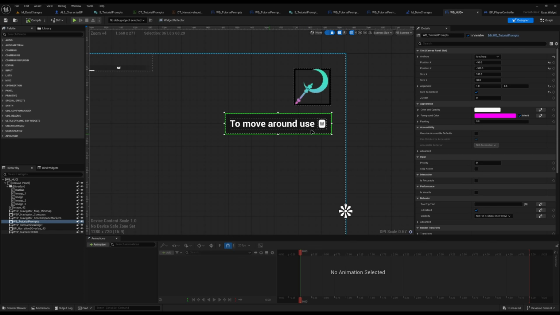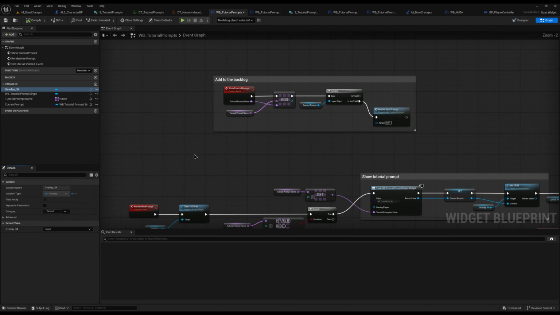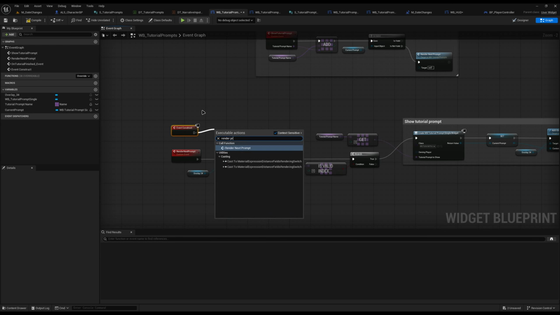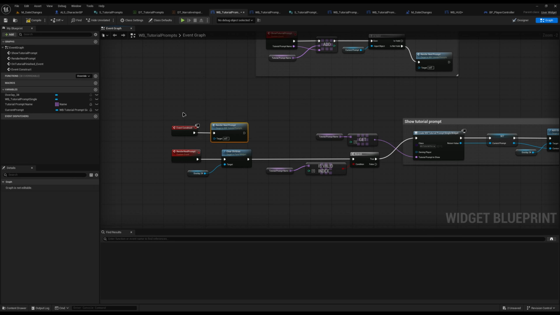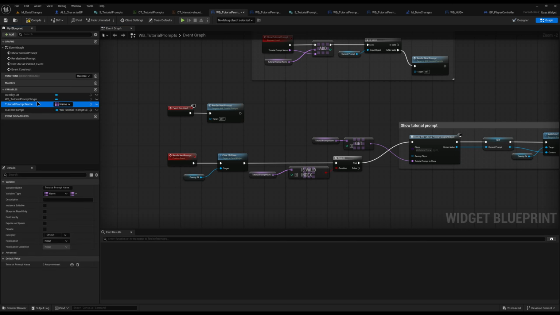One thing I will do, because we obviously don't want that visible when we start the game, is back on our tutorial prompts, on the graph, on event construct, I'm just going to make it call render next prompt. Partially because it's going to clear off the children, so the dev looks okay, but also it's not going to do anything because it's empty. But it does also mean you can add defaults into this list if you really want. Then you can make it show or hide that way as well.